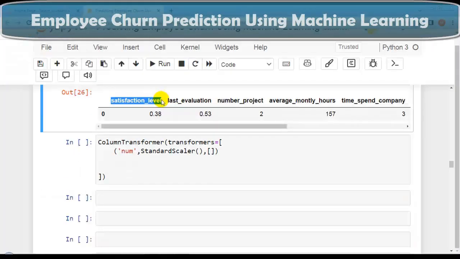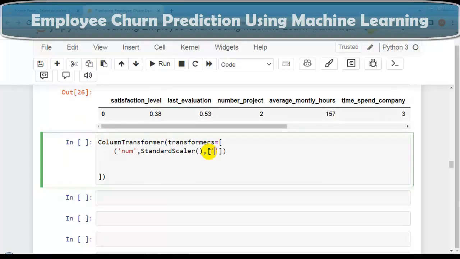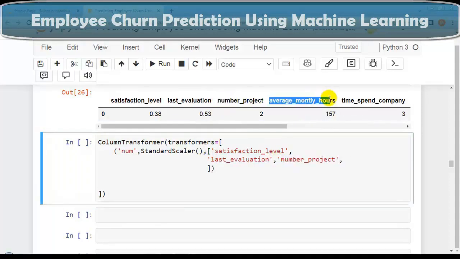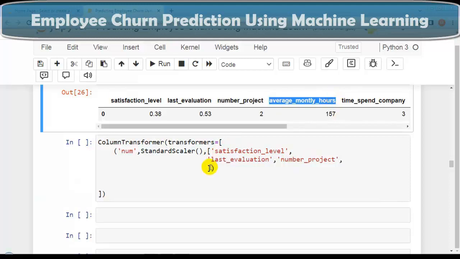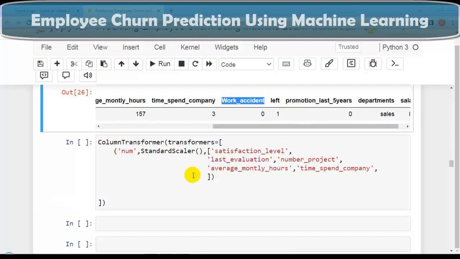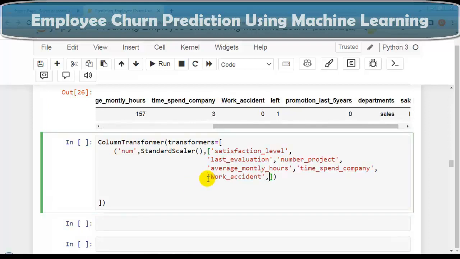So let me copy and paste it over here. Let me copy this and paste it over here. Also this one. I am taking all the numerical features so we can standardize them using StandardScaler. Also this one, this one as well. All the numerical features. Done.